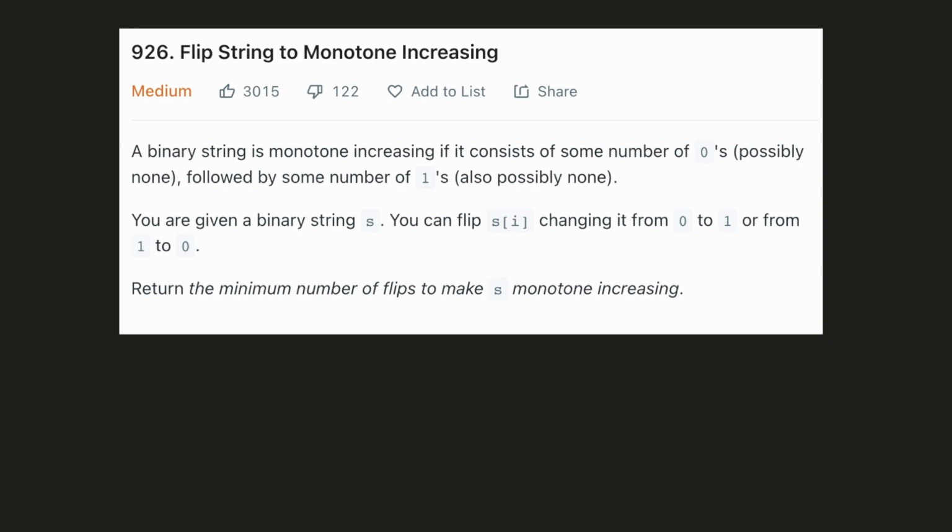In this problem, we are given the definition of a monotone increasing binary string. This type of string contains a streak of zeros and it can be followed by a streak of ones. For example, this is a valid string because it starts with a streak of zeros and the streak of ones follow it. Similarly, if we just have a streak of zeros, this will also be a valid string. And if we have just a streak of ones, it is also a valid string.